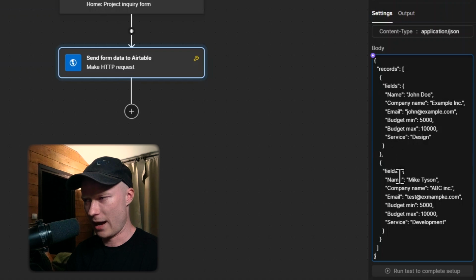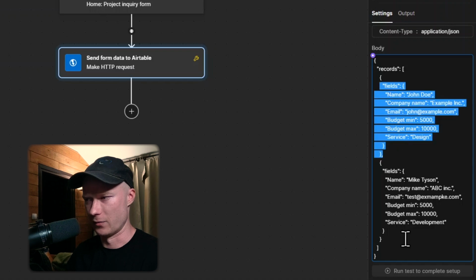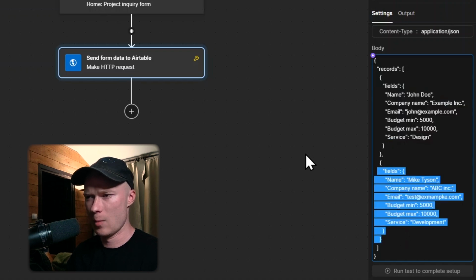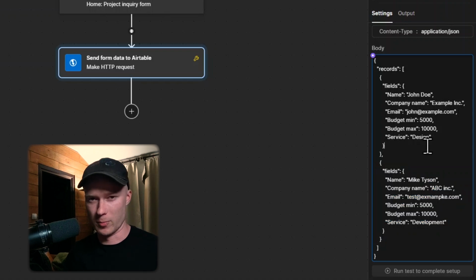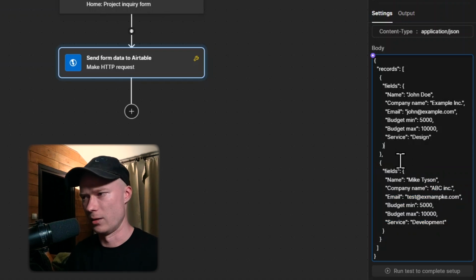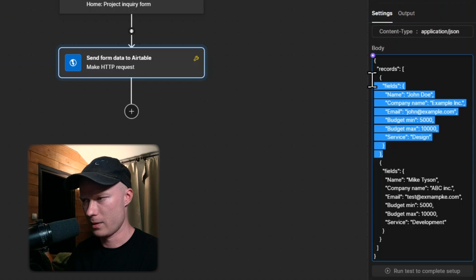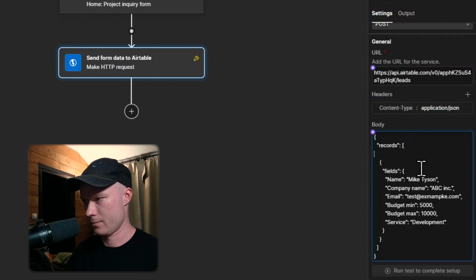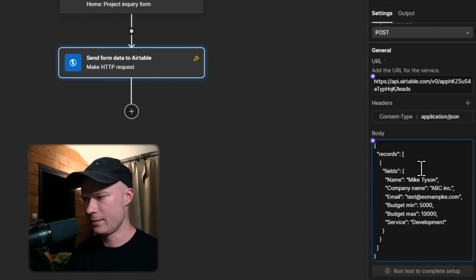The only problem that we have now is that this example data has two records inside of here, the first one and the second one. But we only want to process one form submission at a time. So whenever a form submission happens, we only want to create one new row in our Airtable database. And that means I'm going to delete this first record right here, starting from the comma all the way up here. And also delete the empty line. And now there's only one record left.